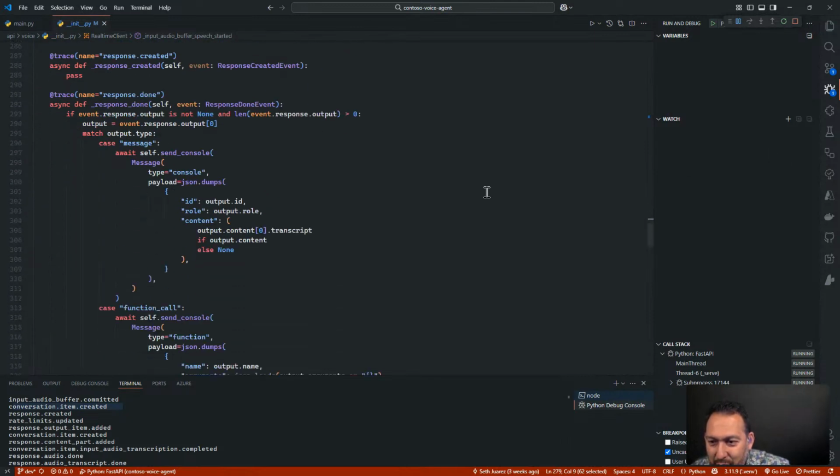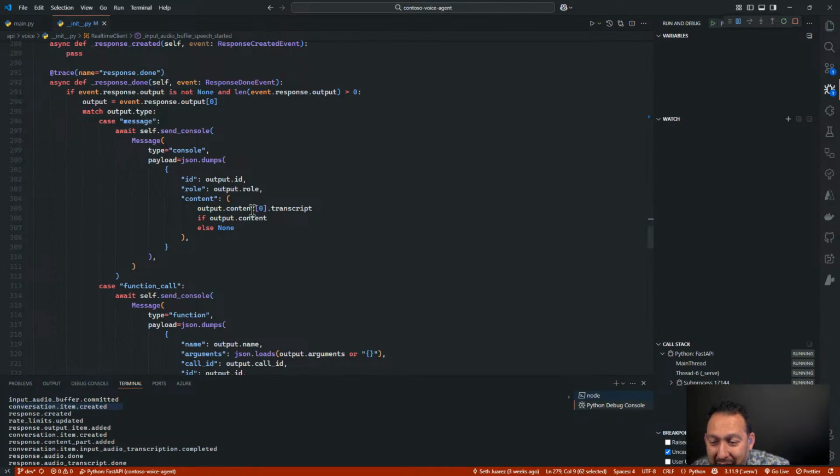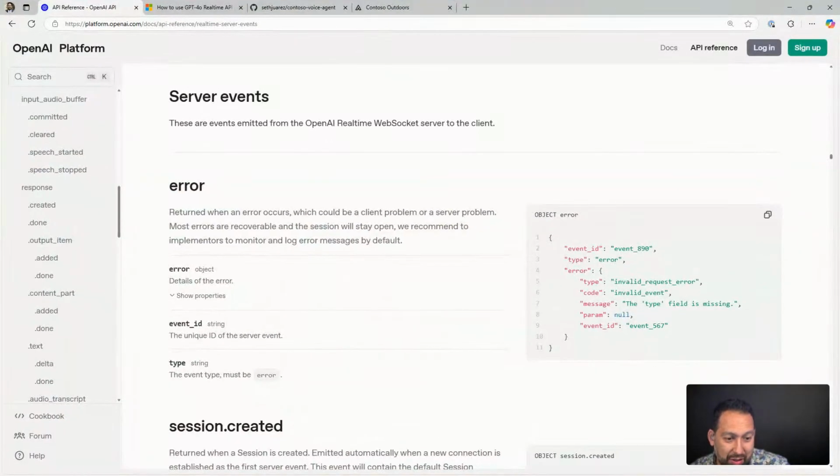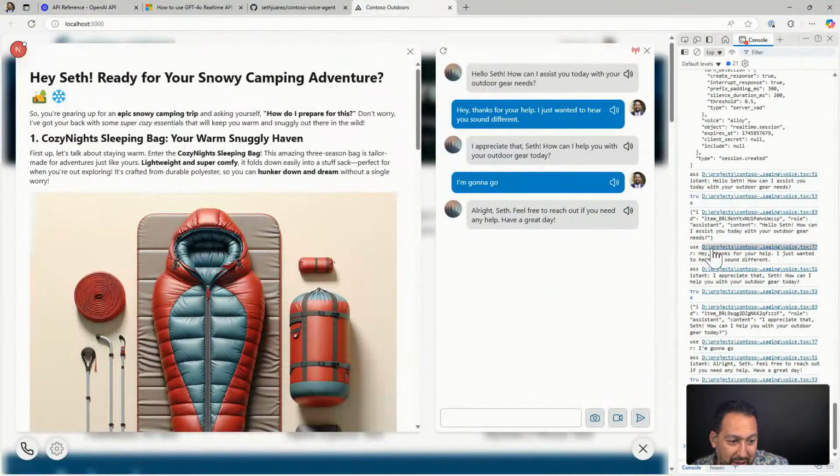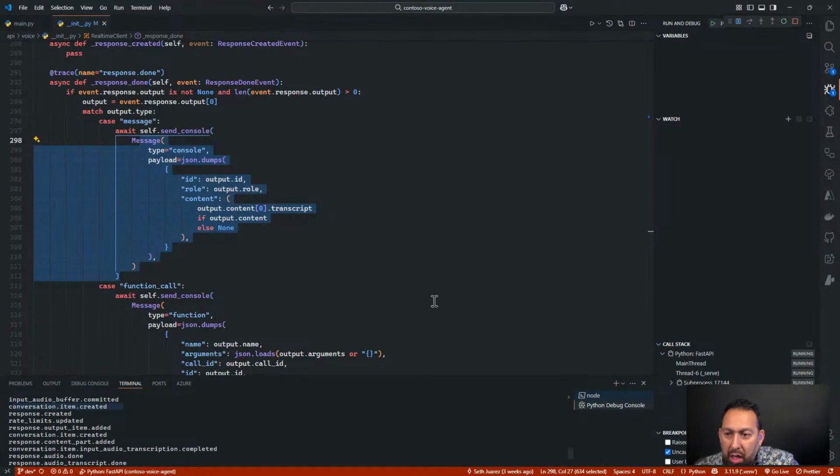And then here is this one. If there is a response done, then I send the message to the console. And that's why you see in the console over here all these outputs, right? Because I'm just sending them for debug purposes, so I can see that it's actually working.